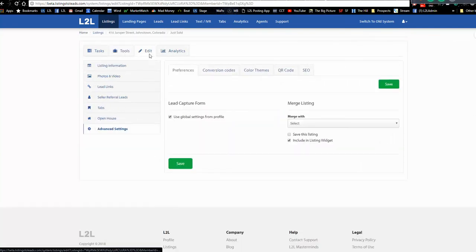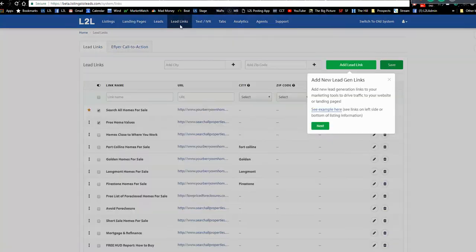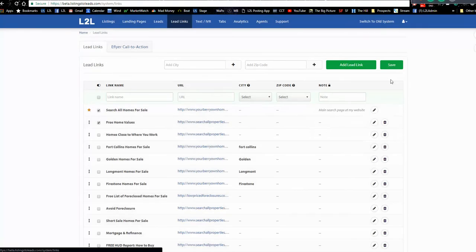We're going to click on edit. You can do this in the lead links section inside of your own account. I'll actually do this right here. I'll paste in the link. I'll call it Johnstown Homes for Sale. Is it Johnstown or Johnston? Johnstown. Okay, Homes for Sale.